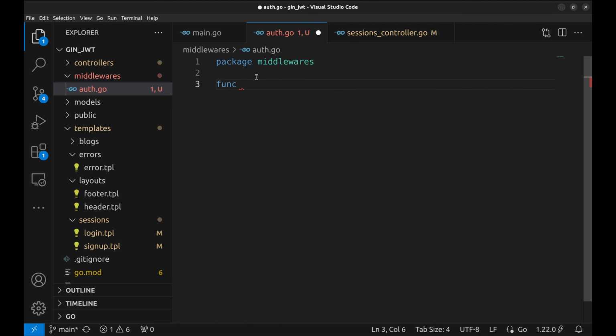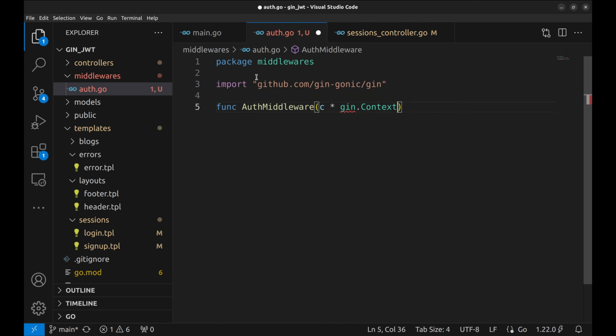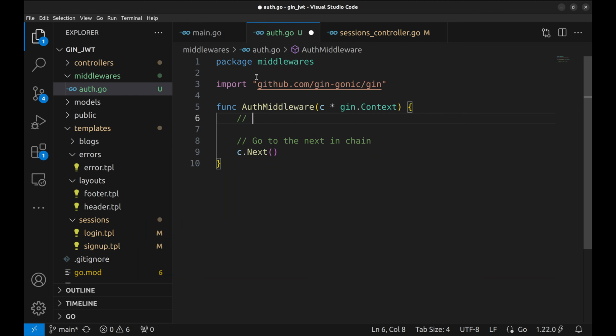We will name our middleware auth middleware. It takes Gin context as the argument. At the end of this function, we call the next function to pass the context to the next middleware or the handler function. Let's implement the middleware now.